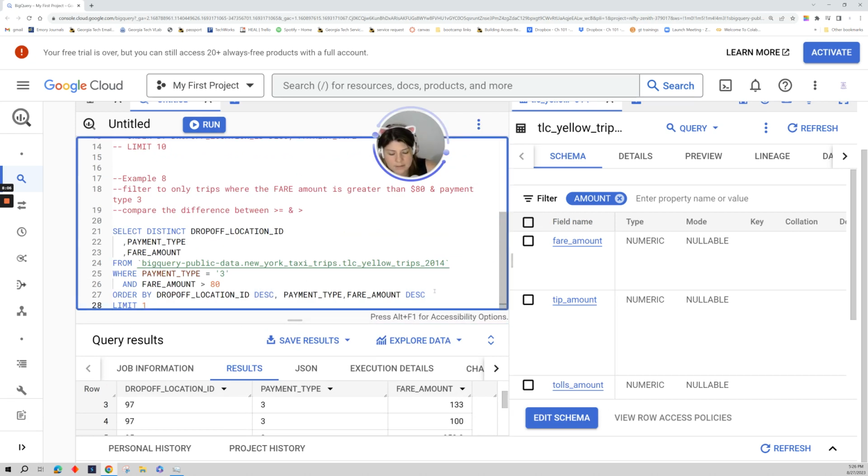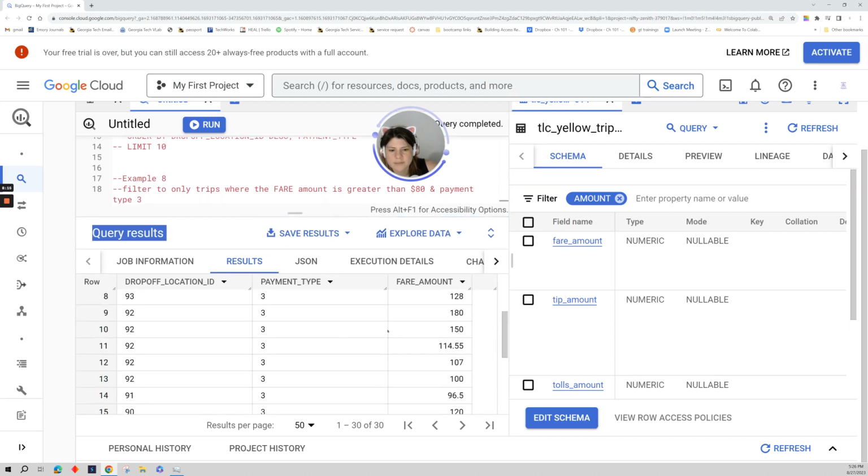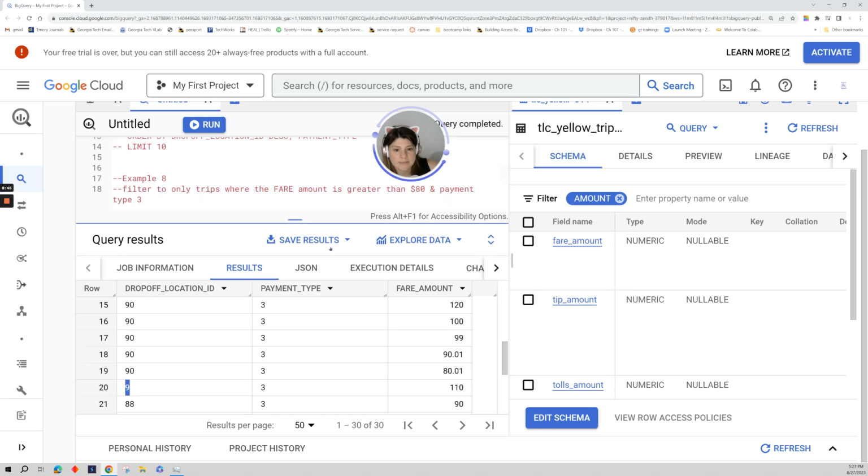So let's increase our limit. Let's pull up a few more rows and see if we can find something that's closer to 80, because I want to show you the cutoff. Okay, here's a really good one. So for drop-off location ID 90 with payment type 3, I see that the fare goes from 100, 99, $90 and a penny, $80 and a penny, and then it goes to the next drop-off location ID, which is 9.